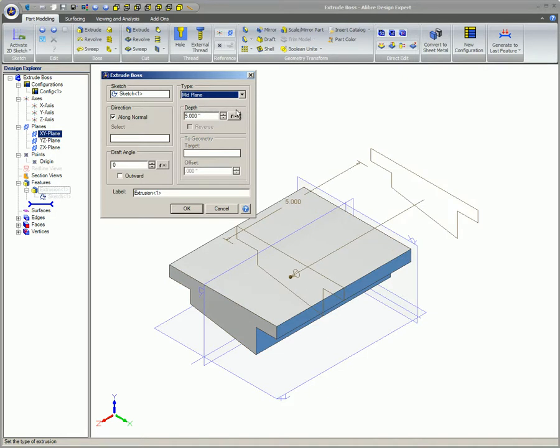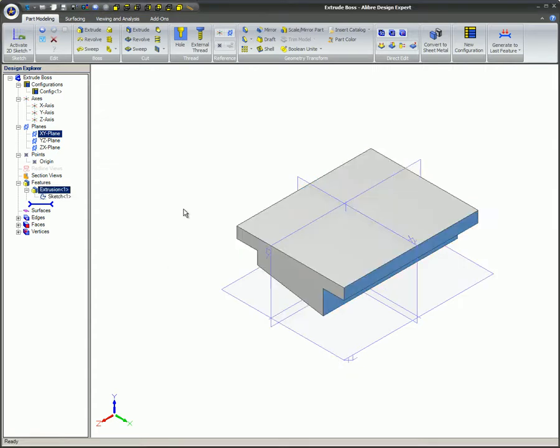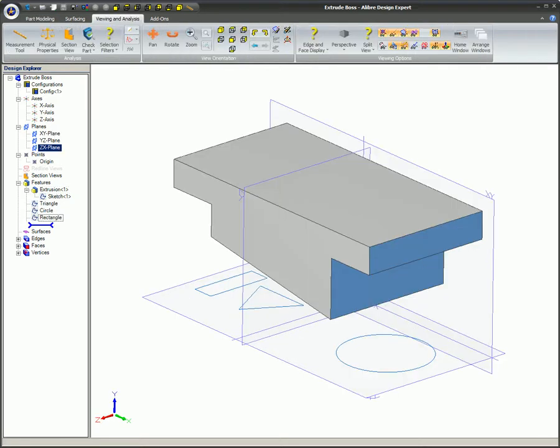With To Distance, the sketch is extruded the total distance in a single direction. With mid-plane extrusion, half of the distance is extruded on each side of the sketch. The mid-plane extrusion is often used where features are going to be symmetrical in the part. Besides To Distance and mid-plane, there are also the To Next and To Geometry extruding options.